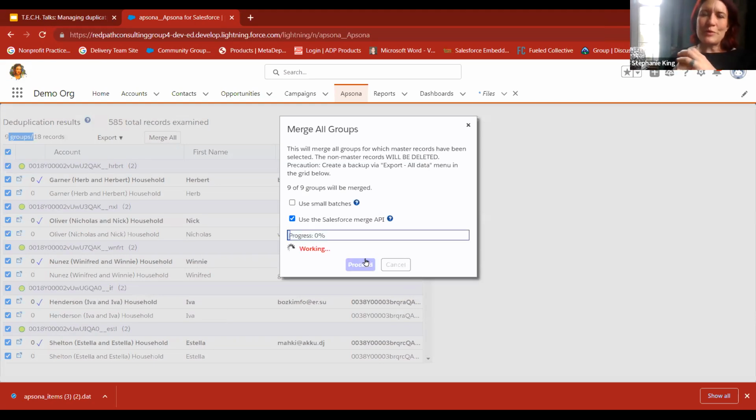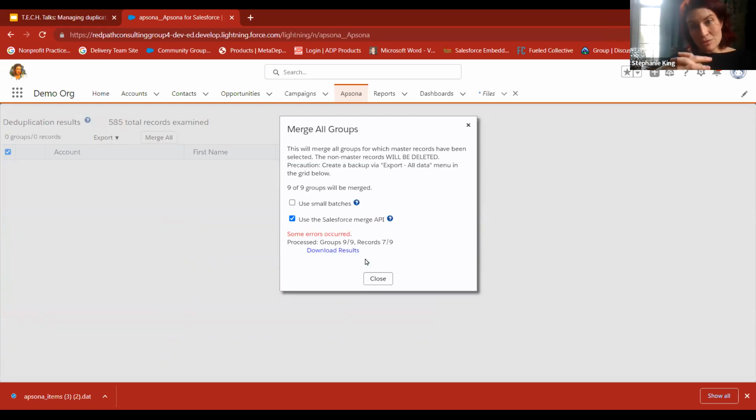We do want to be thoughtful when we're doing mass merges. So this will take a little bit longer in real life, but now I'm merging Herb and Herbert and Nick and Nicholas. And I have solved the problem of the orphaned opportunities. I have solved the problem of the broken cases. We will not get any anonymous households out of this merge process.